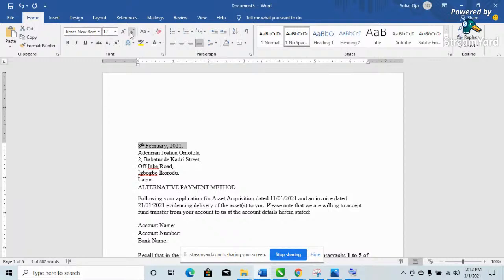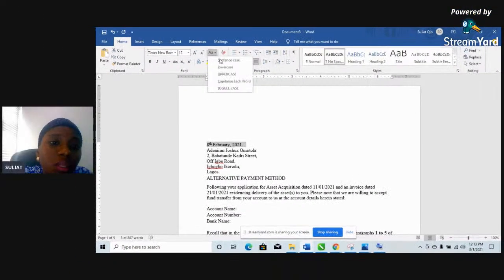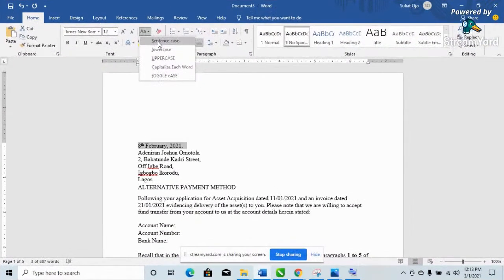So that is the function of this increase font size or decrease font size. The next one here is our what? Change case. Change case means for you to change from capital letter to small letter to any type of lettering that you want. So if you click it, you put it as sentence case to still be normal. If you click it and put it as lowercase, the February has changed its size.